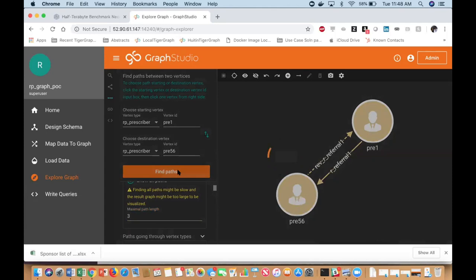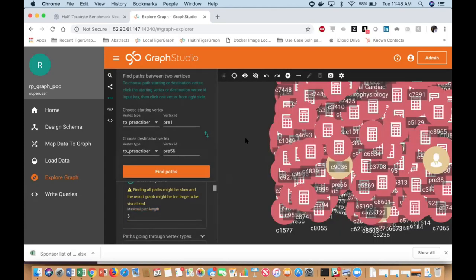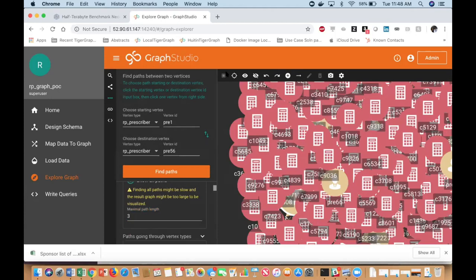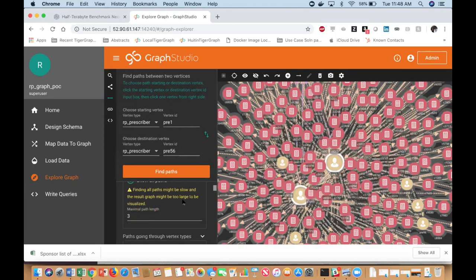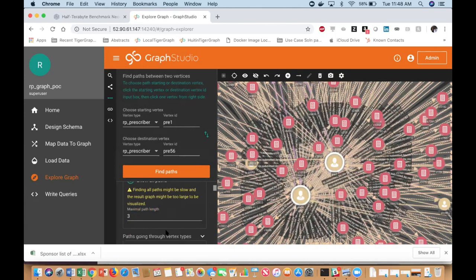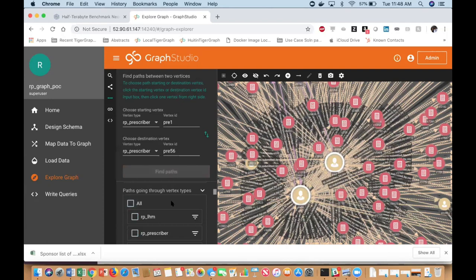So now when I do that, it's going to take a moment to compute, and oh my God, that's a lot of connections, right? So I want to figure out how to reduce that. Maybe I can reduce those by choosing specific vertex types. It's taking a moment to compute because obviously this particular doctor is a rock star and has a lot of relationships going on between these two doctors. So I want to see only the prescriber network. I'm going to unselect all and just select the prescriber network. That should help me reduce the amount of relationships.